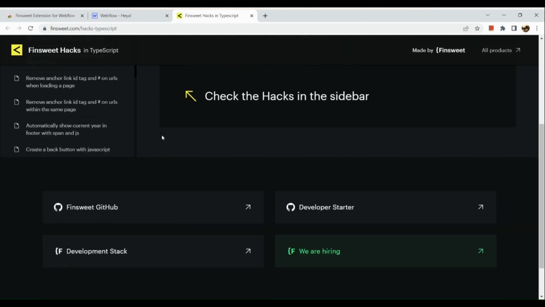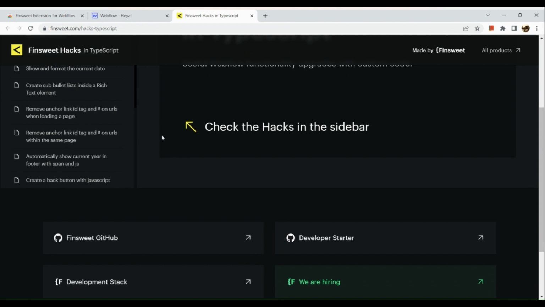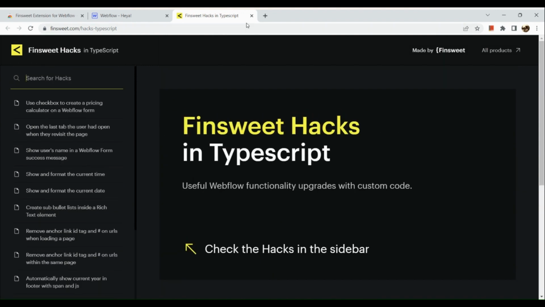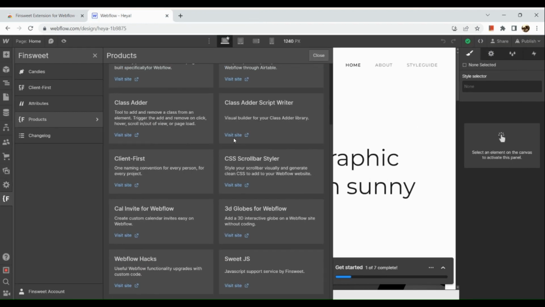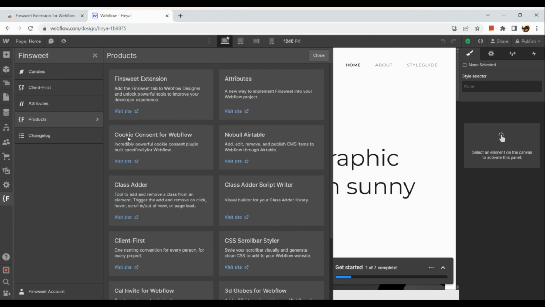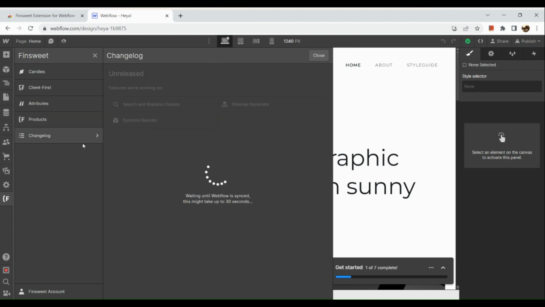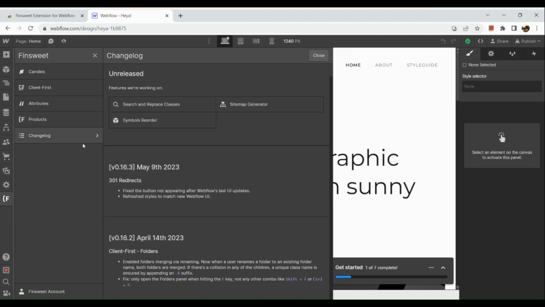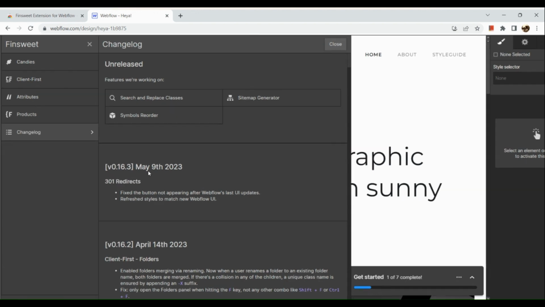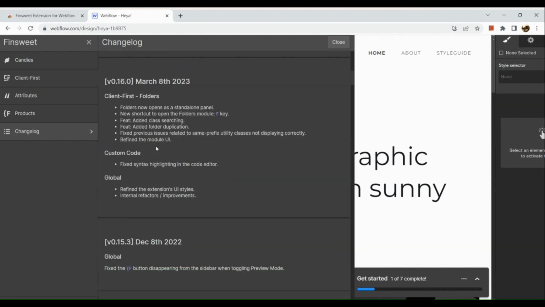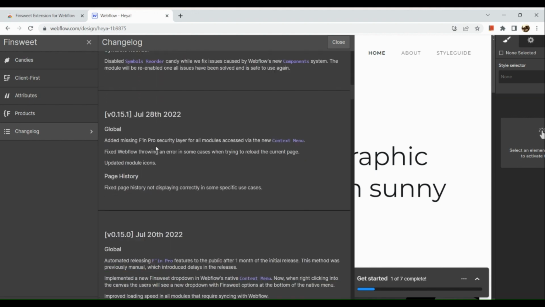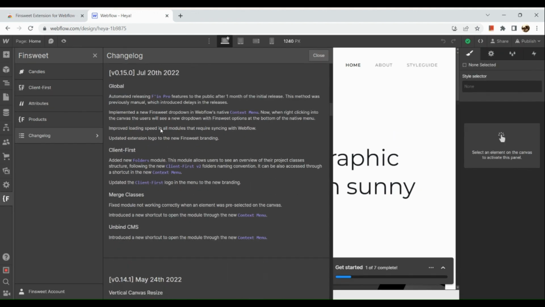All right. So here you could actually see hacks on what to input in your Finsweet and how you can use it basically. So these are different kinds of blogs that would help you out in your Finsweet. And we also have our change log. Okay. So here with the change log, you can actually see the changes and updates that are applicable in Finsweet.